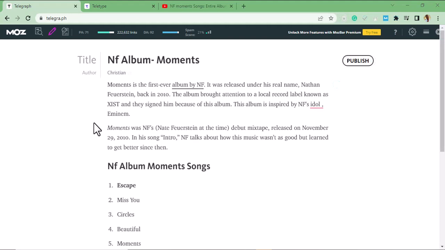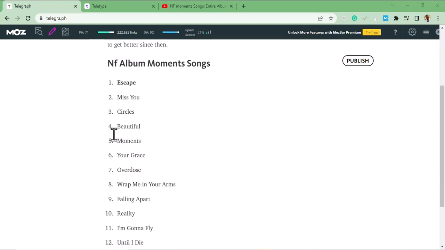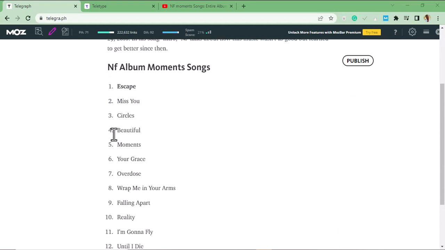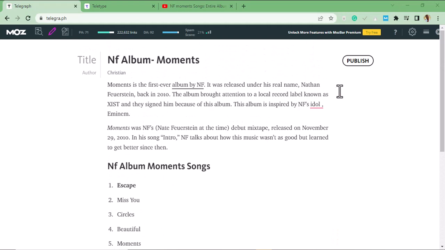So this is what we got. We've created an article and we've got a contextual backlink from this article. You can click publish, but I'm not done yet. I would like to add an image and a YouTube video to this article. I would like to add an image right here, and click here to add image.